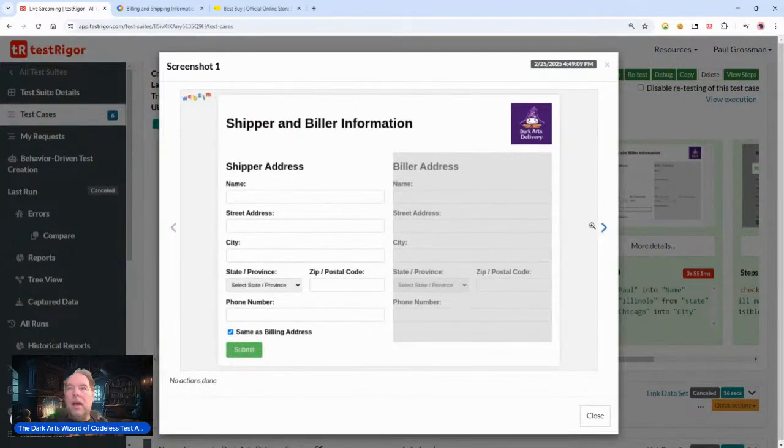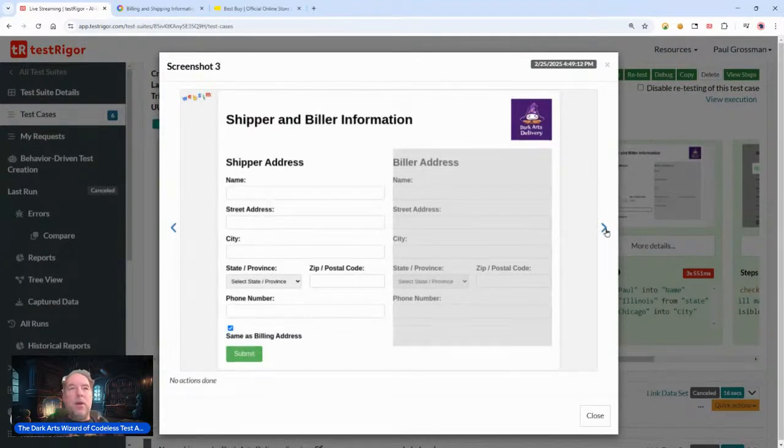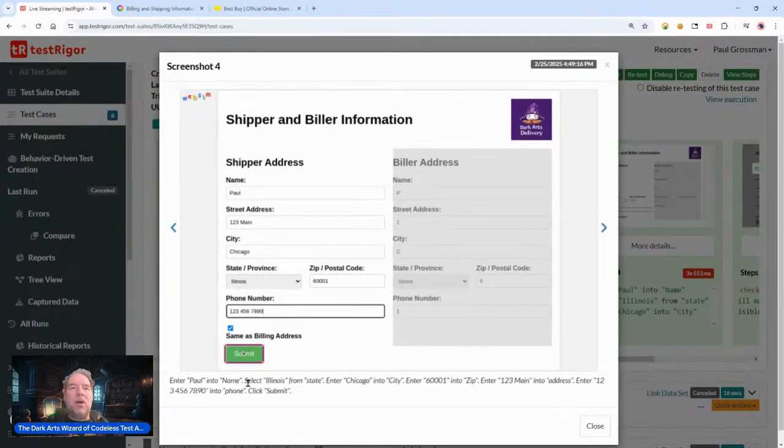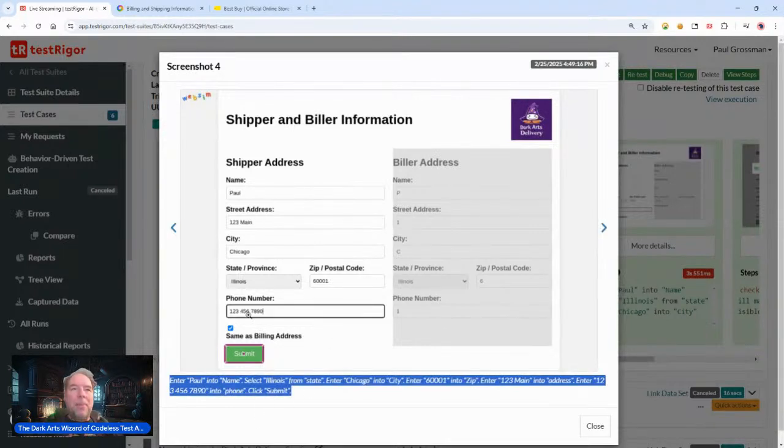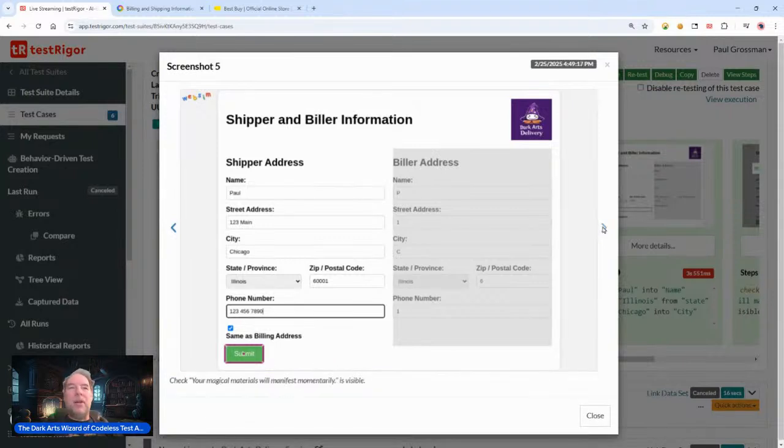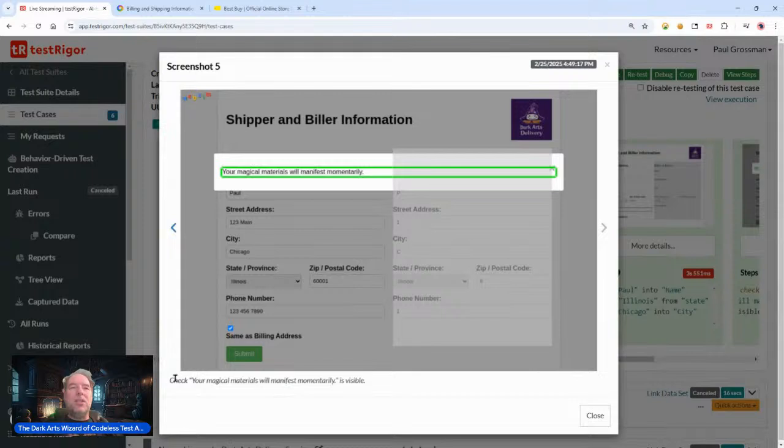We went to open URL. We went there. We said enter all this stuff in here, and it combined all this stuff. It populated the whole field, and it did a submit. Took a screen capture, all of it together. You clicked on submit, and it says, check your magical materials will manifest momentarily is visible.